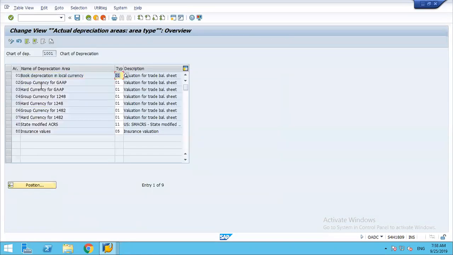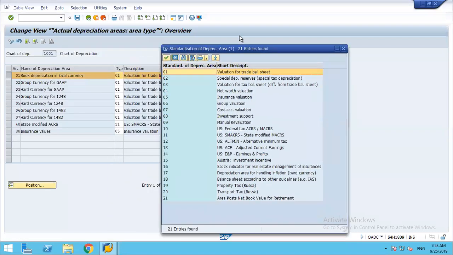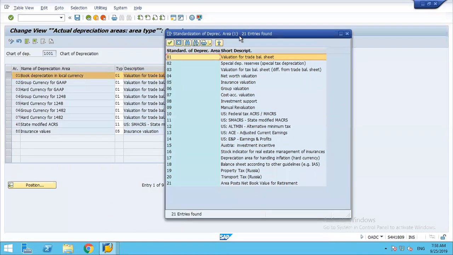Double click on that and you can see some information here. Of course, we have already maintained this. Now 01 is based on 01. It comes based on the earlier step. In the earlier step, we have maintained, right, depreciation areas. Based on that, we got this information.